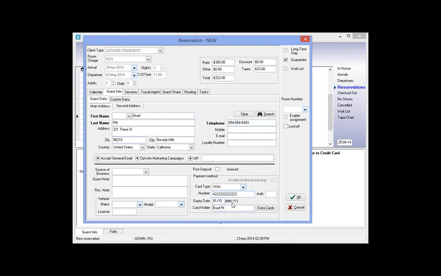Okay, a couple of reminders of some fields here. Source of business, the question that we ask is, how did you hear about our hotel? So maybe this is our Facebook page. Guest note is a note that is specific to this guest. It will stay with the guest profile. Every single guest that you enter in will automatically have a guest profile created for them. Res note is something specific to this reservation.